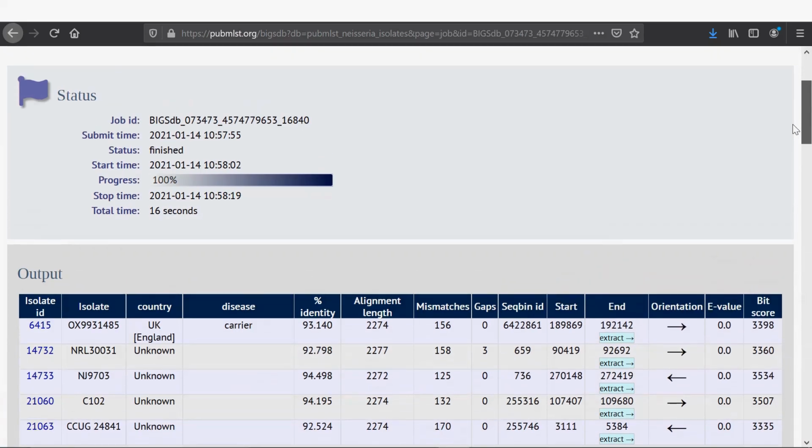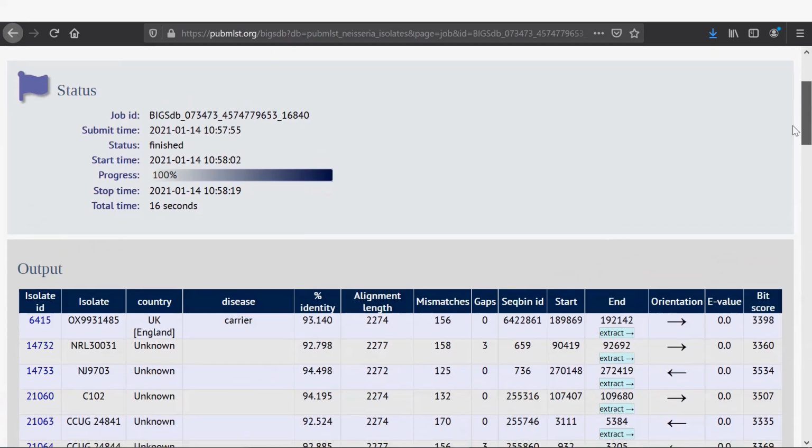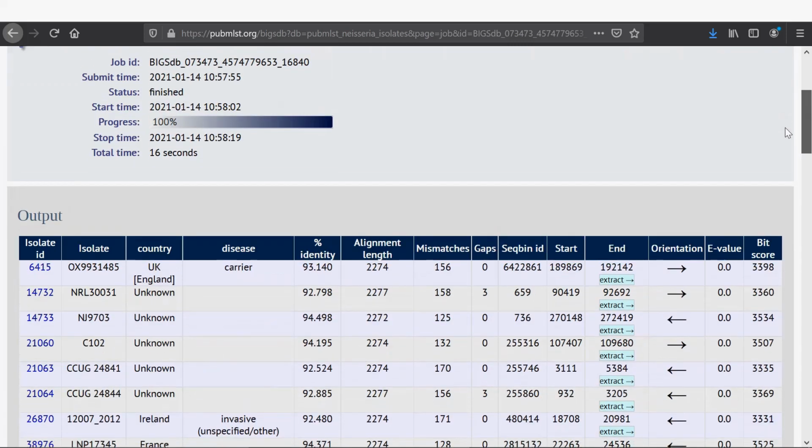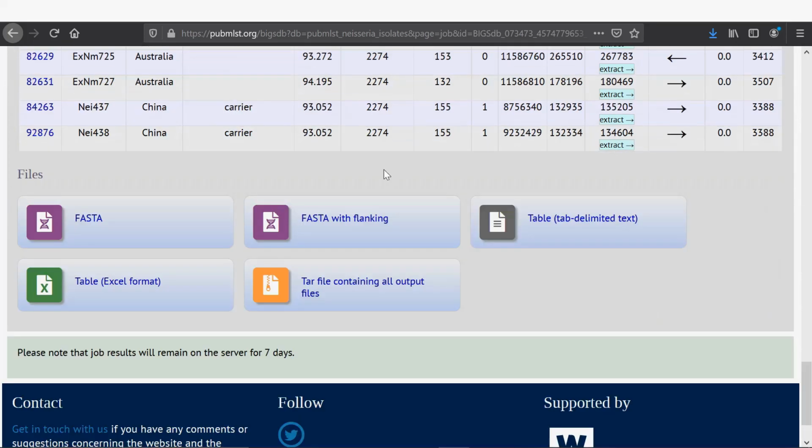You see it's done the BLAST search for that sequence. While it does have a database ID, I've done it by sequence here. And you can see for all of the isolates where this has been identified, various bits of information in here. So you've got the isolates, the country, whether it's associated with the disease, the percent identity as well. So anyway, going down the list, at the bottom you've got some information that you can take out from here. So you can select table, FASTA, or FASTA with flanking sequences.